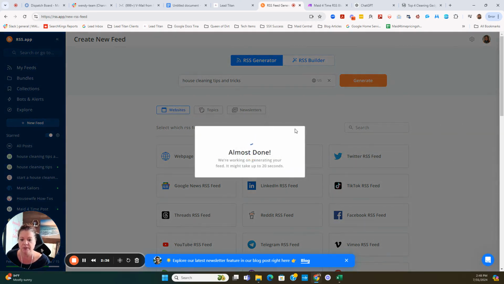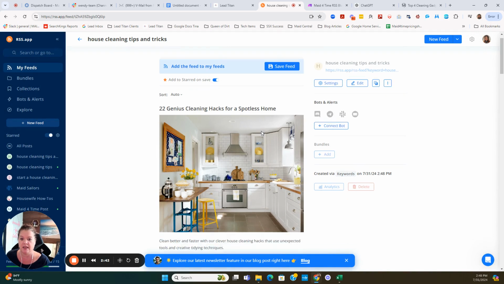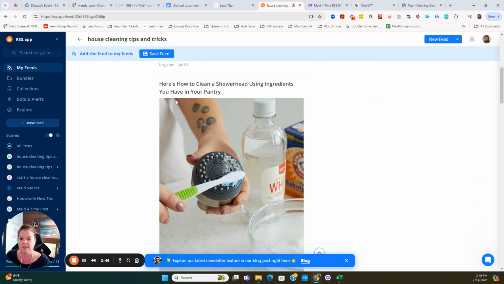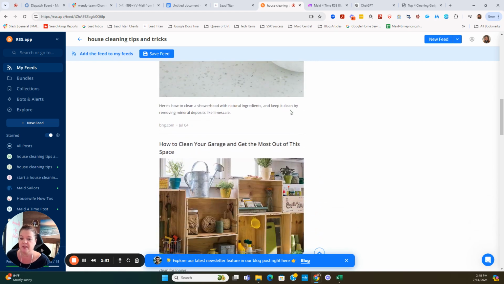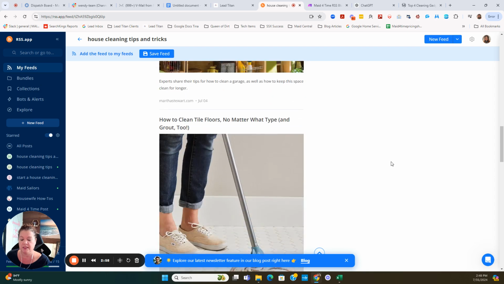And now what it's going to do is it's going to go out to the web and go pull back some feeds that it has data on. So you can see this one is on 22 Genius Cleaning Hacks for a Spotless Home. This one is how to clean your shower head using ingredients you have in your pantry. This one is how to clean up your garage and get the most out of the space.